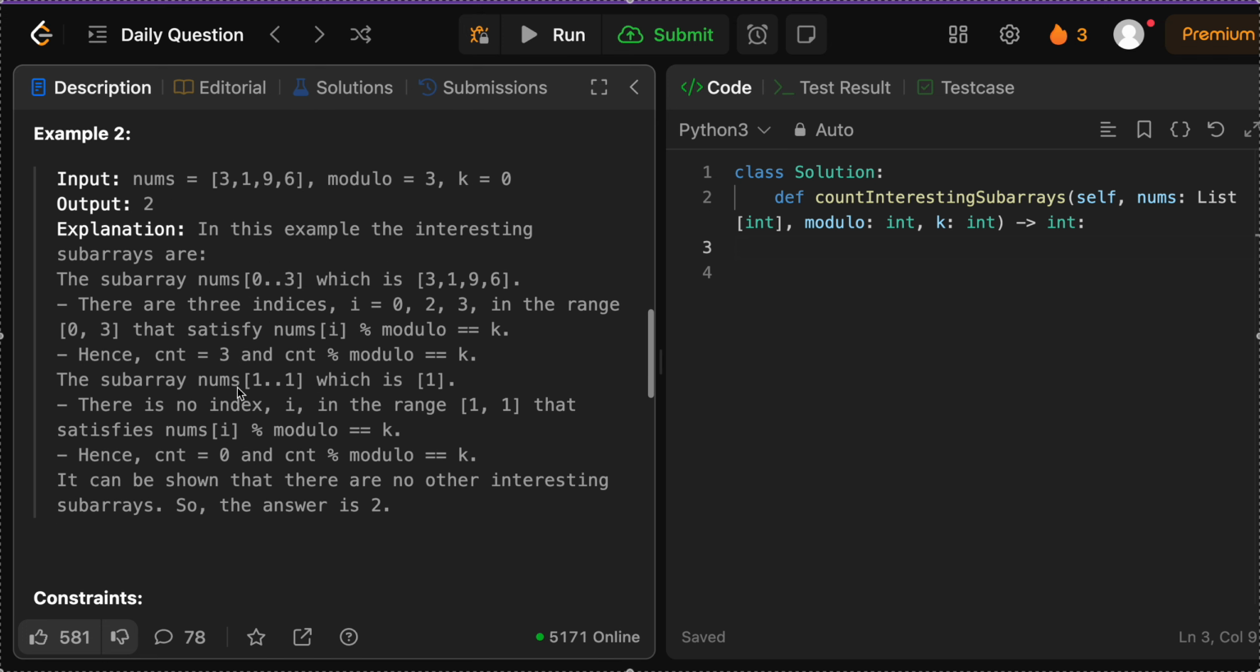And in example 2, applying that same logic here, we have only 2 interesting subarrays, and those would be the singular element 1 at index 1, and the subarray 1, 9, 6, which have that property of nums at I modded by modulo having a mod of k.